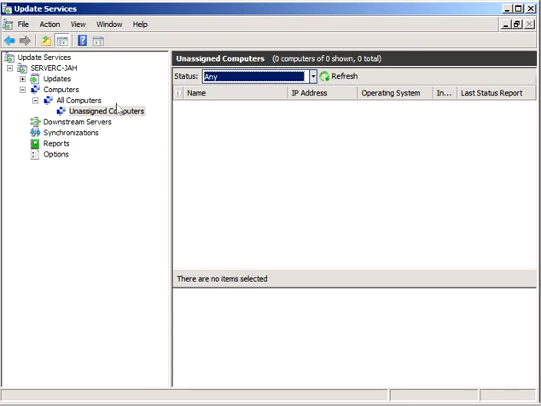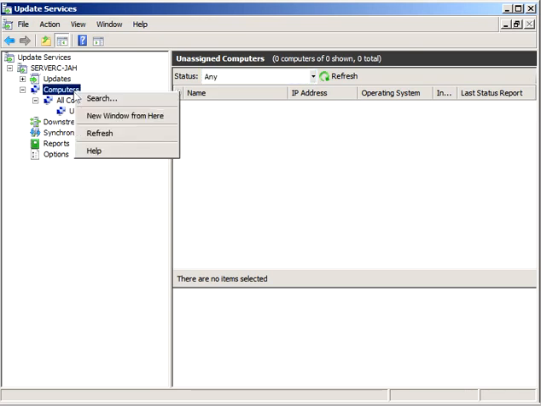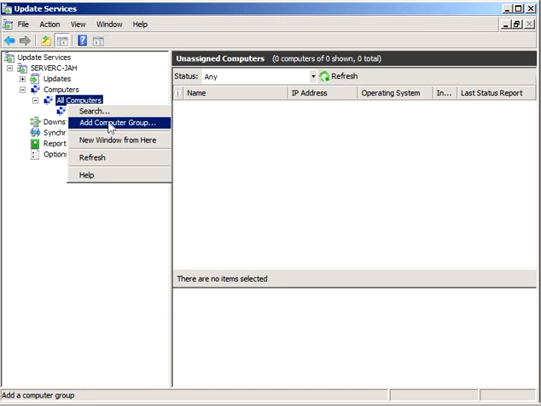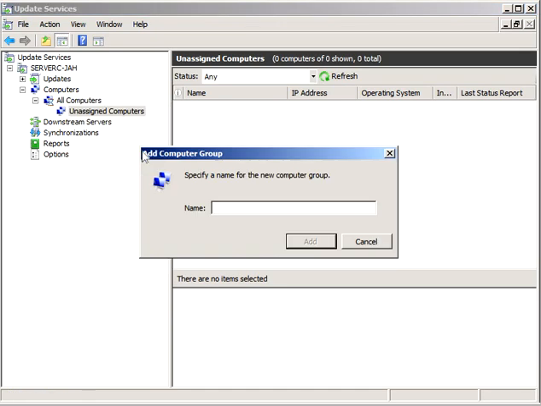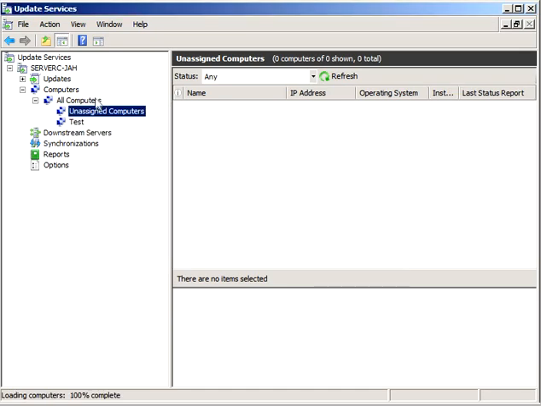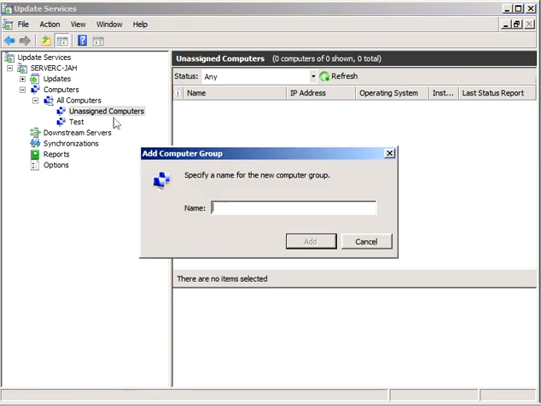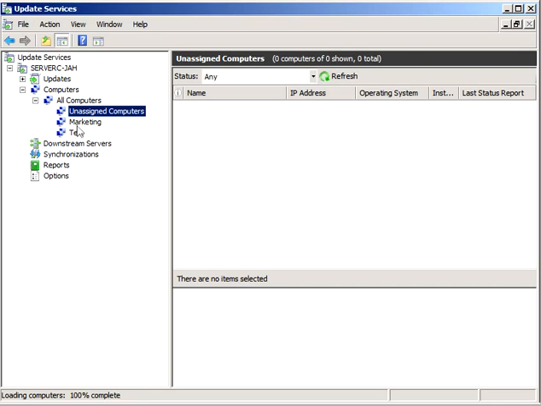And we're going to make one called test. So I'm going to right click computers, or actually all computers, and say add computer group. We're going to call this computer group test. And we're going to make another computer group, and we're going to call this one marketing. Say add. All right, so we've got our two computer groups created.